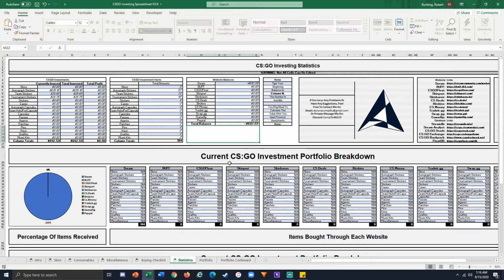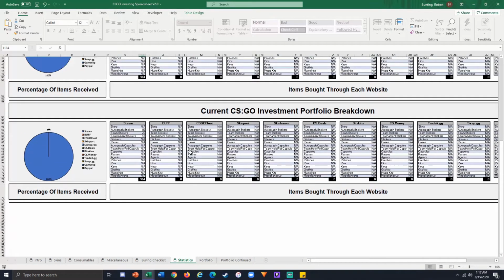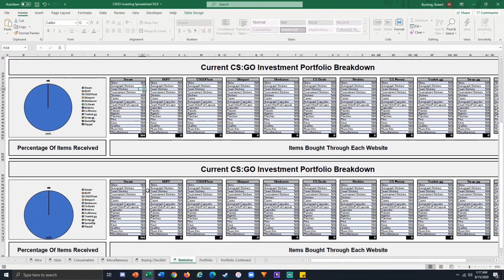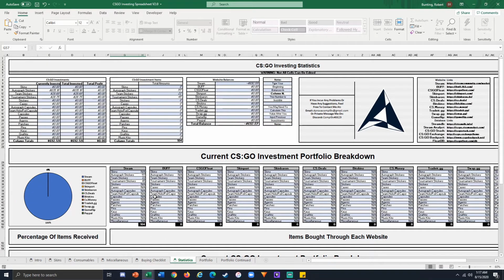Something else that has changed is obviously the current CSGO investment portfolio breakdown. There used to be 12 graphs or so that was the breakdown of each website. This update unfortunately removes all of those graphs. It was just too much for me to look at, and really there was no reason to have it. Obviously the percentage of items received graph is still here, and if you want to see how many items you buy on Steam, the numbers are still here, but we just don't have 12 graphs. We're going to have a lot more data eventually added to this page, and really it's easy enough to just look at how many items you bought on Steam without having 20 graphs in front of you.